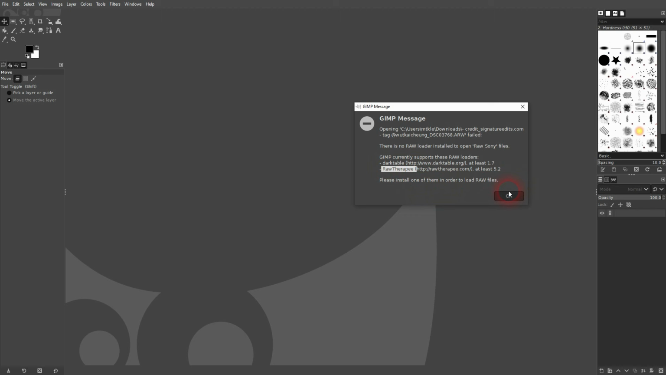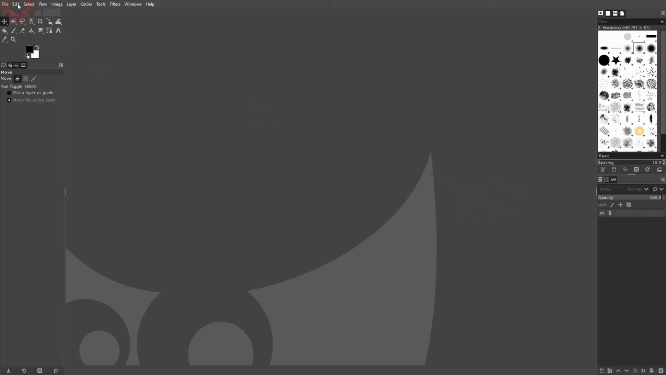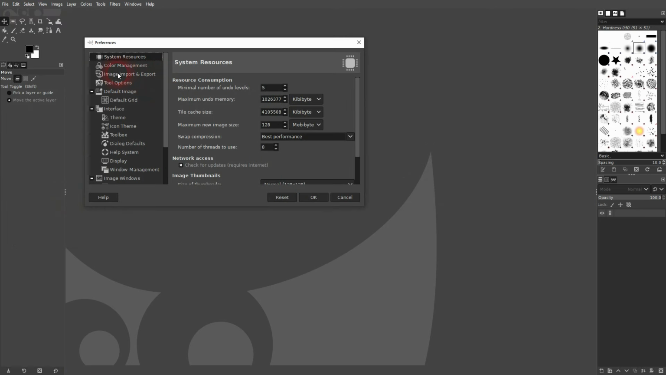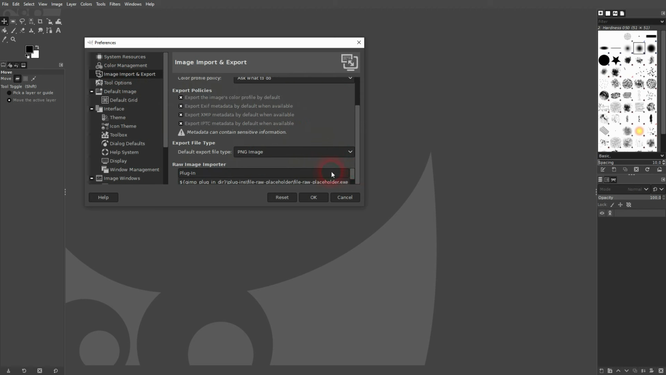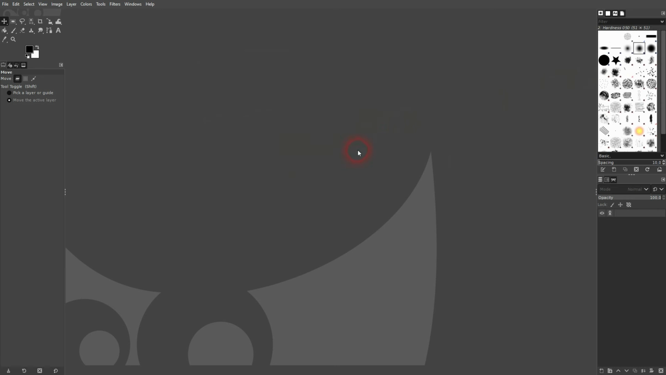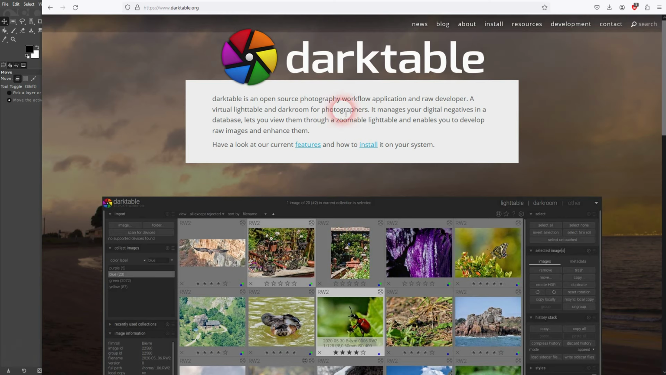There are a couple of options, for example, Darktable and RAW Therapee. It's up to you what you use. Let us check under Edit Preferences and then the Image Import Export. You can scroll down and there's this drop down for Plugin RAW Image Importer. And by default, you should only have this placeholder. So placeholder.exe installed. If you have something else here, you don't need to install Darktable. Maybe you've already gotten Darktable installed. In that case, importing RAW files should directly work. But in our case, I'll guide you through the installation.